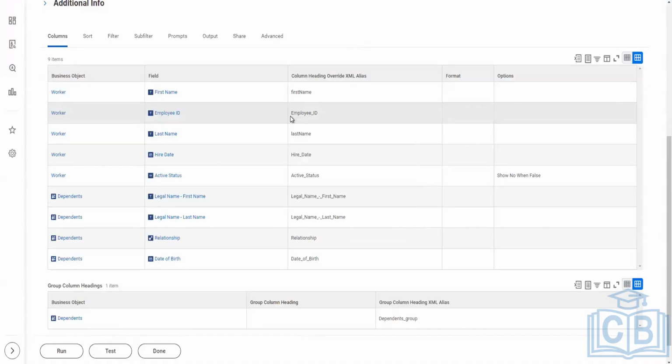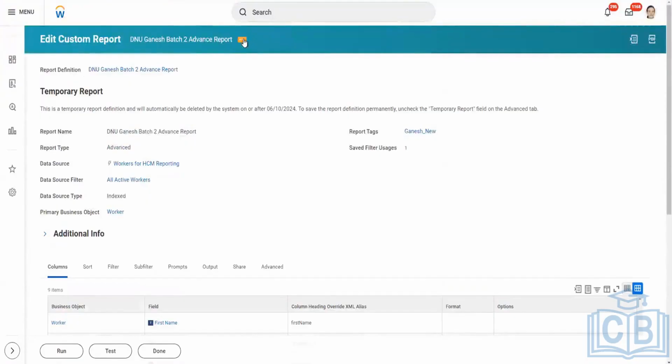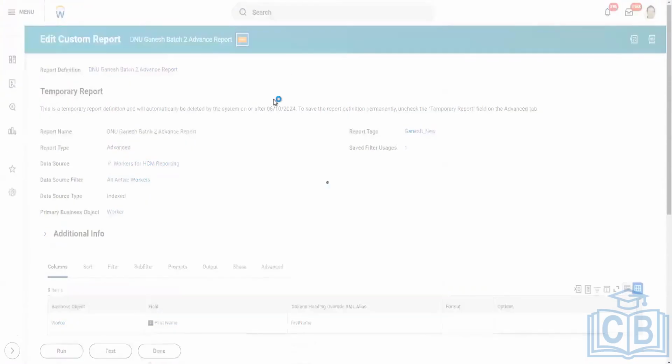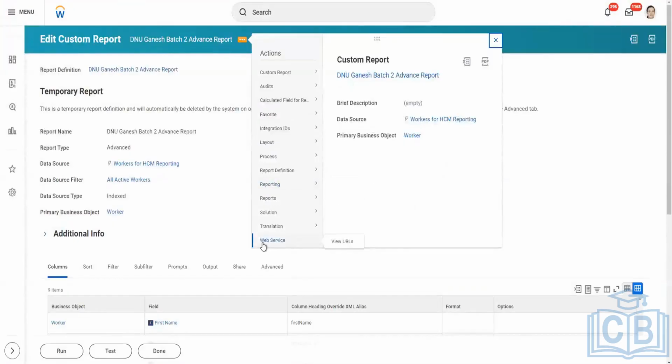How exactly are they going to communicate with Workday? Let me show you. Here, if you go to related actions and go to the last option, there is one option, web service. I'm going to explain all these options as well, maybe tomorrow, but let's see. In this web service, you can see some view URLs.